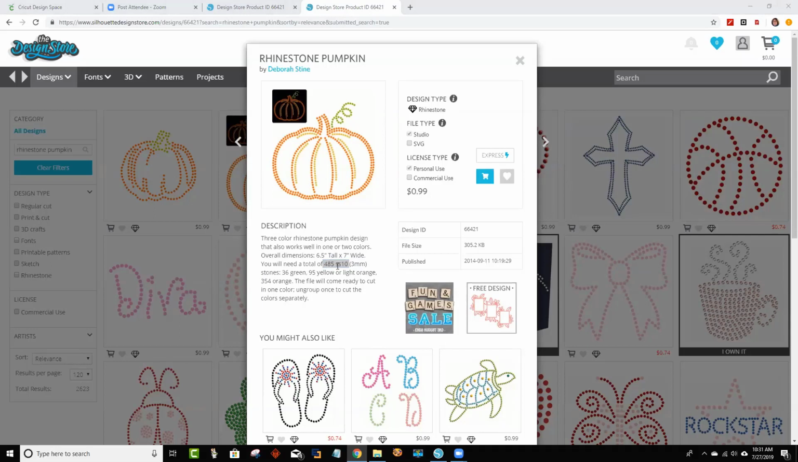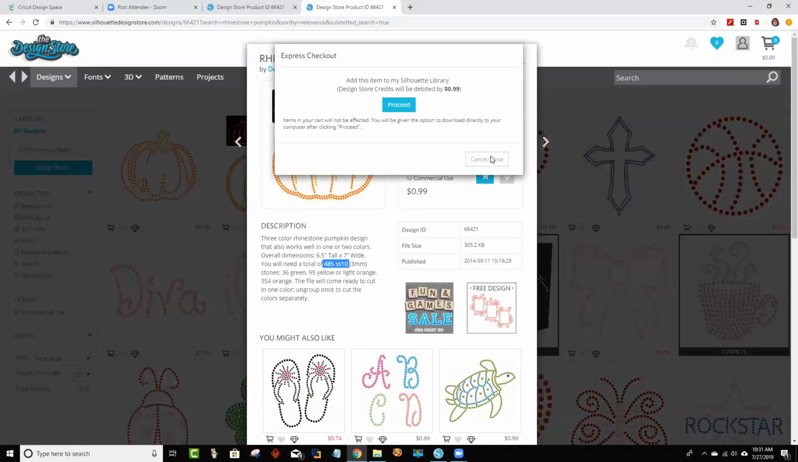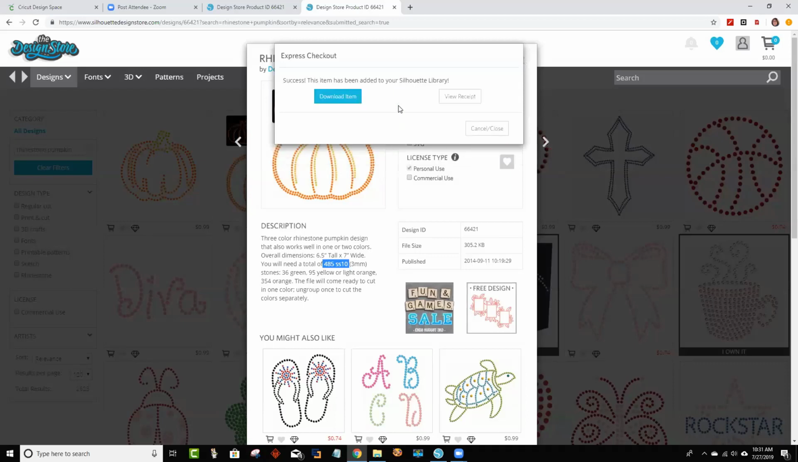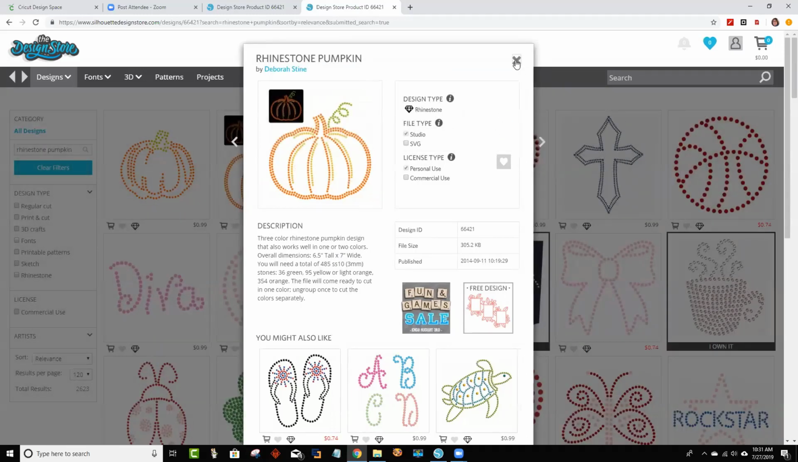So I see that it's going to be 6.5 inches tall by 7 inches wide, and it's going to be fine, just like this. So I have purchased actually a little bit of credit, so I can just go to Express, and it's going to take 99 cents out of my little credit that I have. So I'll say proceed. And it's already been added to my Silhouette library. So that's all I want to do. If I wanted to, I could also download it, but I'm not going to do that right now. I'm going to cancel this and cancel this.